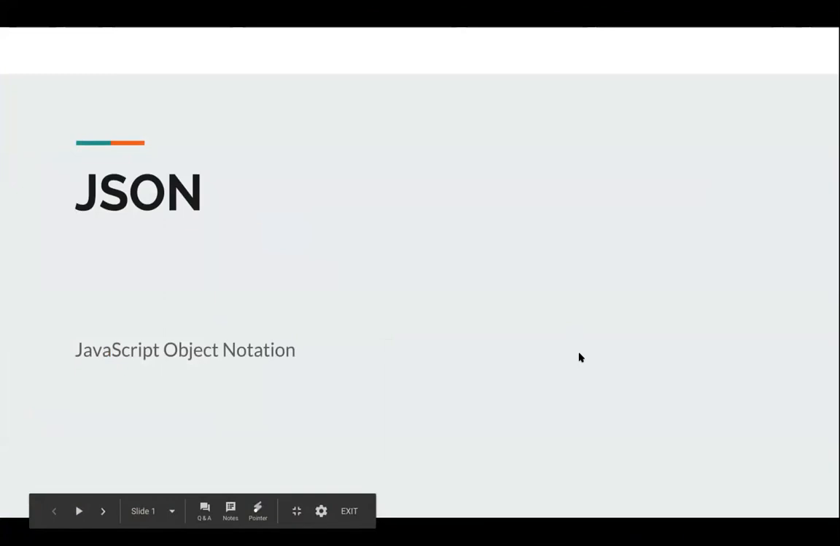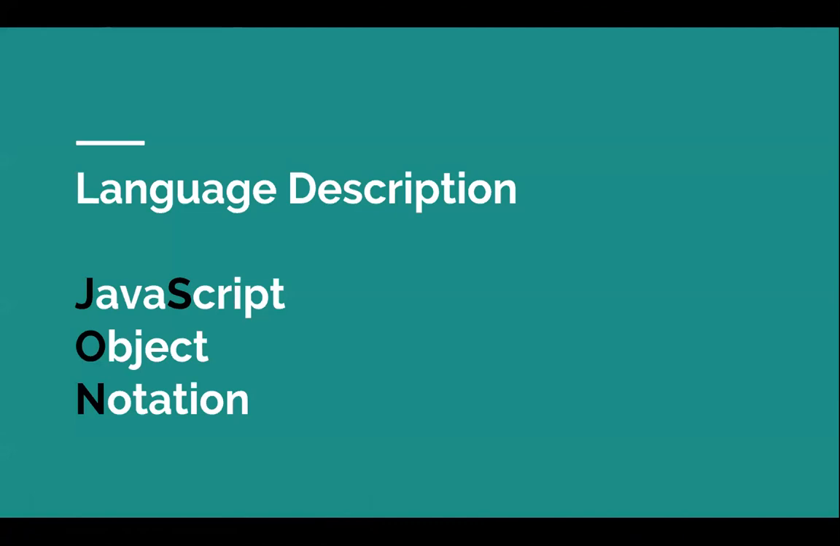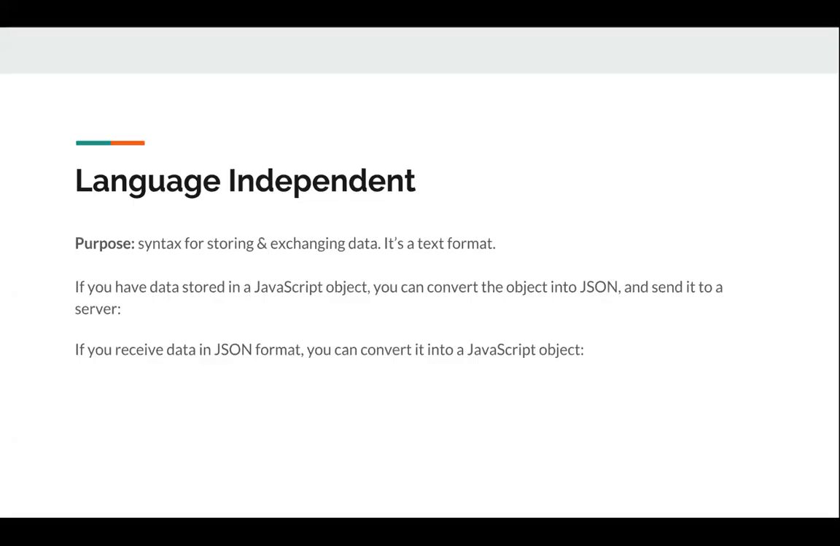All right, so I'm presenting about JavaScript Object Notation. You can see the nice little JSON, how it gets its name. JSON is actually not a language in and of itself. It's just a syntax for storing and exchanging data. So it's a text format. If you have data stored in a JavaScript object, you can convert that object into JSON and send it to a server. Conversely, if you receive data in JSON format, you can also convert it into a JavaScript object. So this becomes really useful.